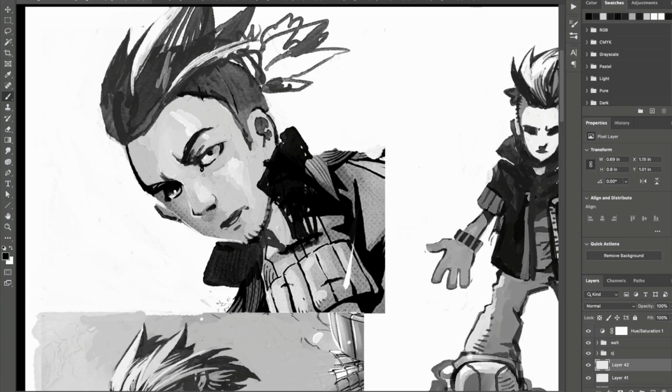Now, one thing that's a bit of a crutch that I've always fallen back on is giving a character a unique hairstyle.